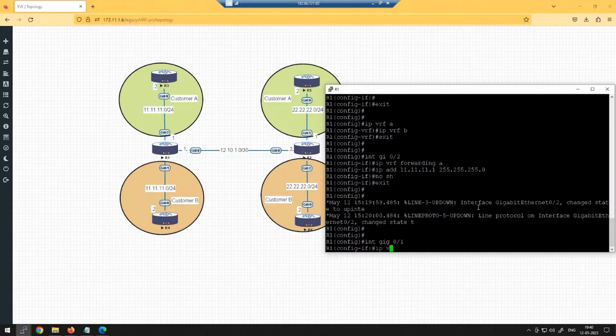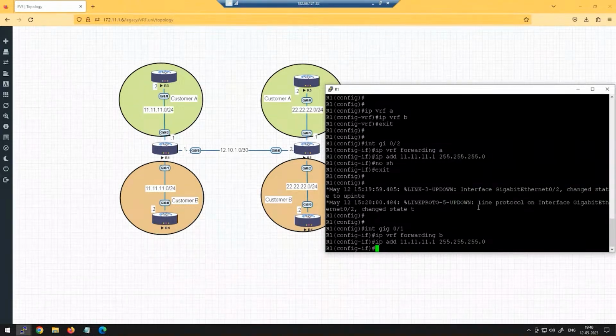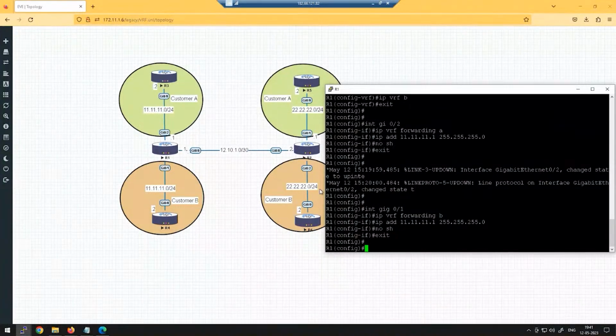The first command, ip vrf forwarding. This time I'll mention the instance name as B. So ip vrf forwarding B, IP address 11.11.11.1. But wait a second, this is the same IP which we have used on gig 0/2. And as per our understanding, this is not possible. But see this, guys, when I run the command, it doesn't give me any overlapping error because, as I mentioned, they are now part of 2 different routing instances. I can say no shutdown to make the interface up and then simply exit.